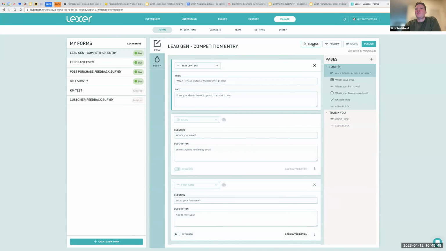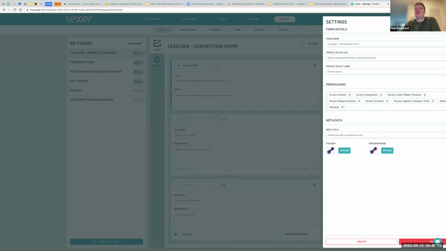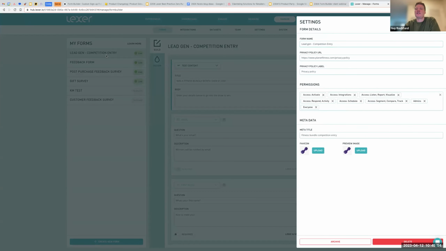We've also got a few options along the top here. Settings will allow you to change the name of the form that exists within the menu on the left, so that's like an internal name. You'll see some options here for privacy policy. This adds links to the bottom of your form, so you can link off to terms and conditions or privacy policy and keep the legal team happy.